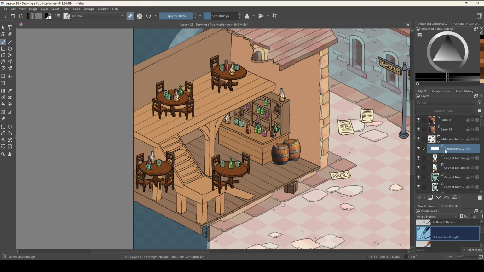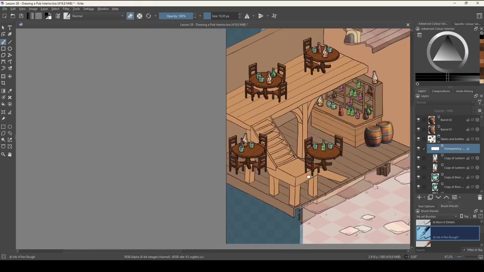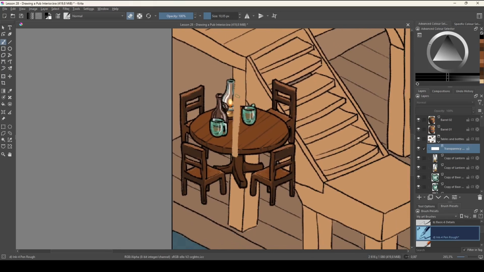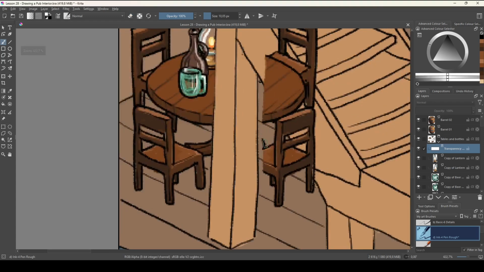All right, let's create a mask, transparency mask. Make sure that you've got the layer selected. Make sure black is selected, and then we can erase with black where we don't want it. And if we accidentally paint too much or erase too much, just press X on the keyboard to bring it back again.